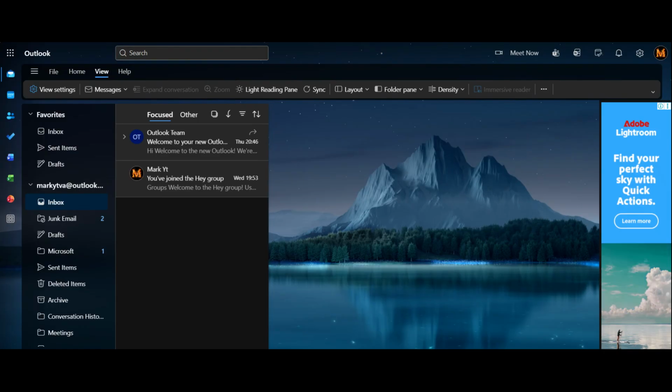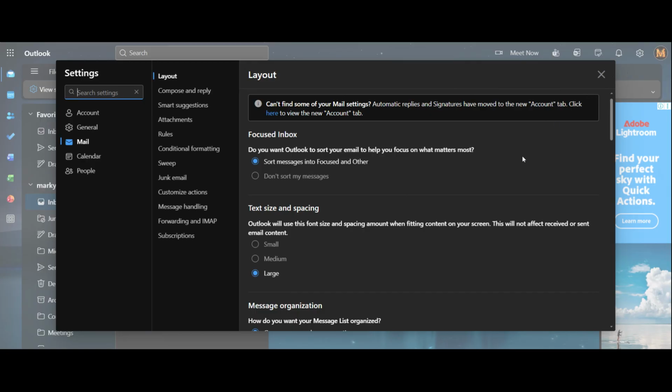Alright, let's get started. First, open your Outlook application and look to the top right corner of your screen. You'll see a settings gear icon. Click on that gear icon to open your Outlook settings menu.